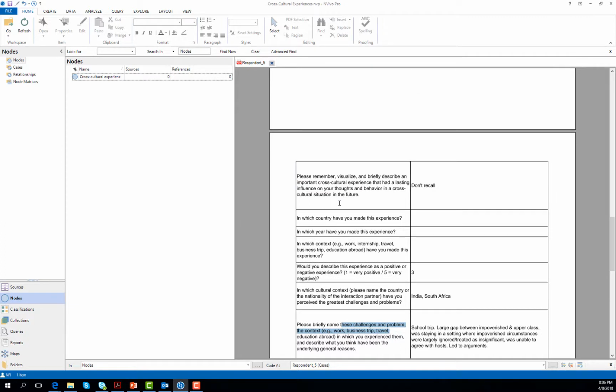In order to code information under a node, we could, for each of our respondents, highlight the text in our sources. In this example, the respondent is not recalling any cross-cultural experience. So there is no cross-cultural experience that we could code for this respondent. We could code "don't recall." Maybe we are interested in that too. Let us just simulate that to show you how to code information right now.